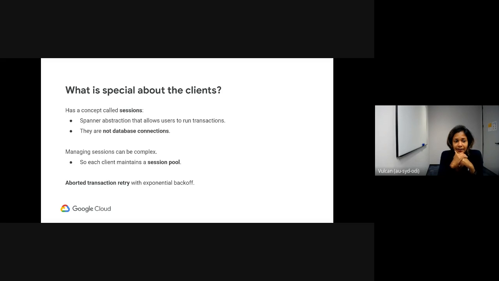So now that we have these things called sessions, it can be quite complex to manage them, because every time you want to run a transaction, you want to create a session and then use it, and then you have to either keep it alive or delete it, because sessions do use up resources in the back end. So instead of making our users do this, we actually manage a session pool in each of the client libraries. So this is one of the main reasons for the existence of these clients.